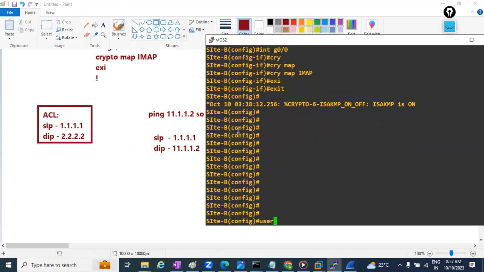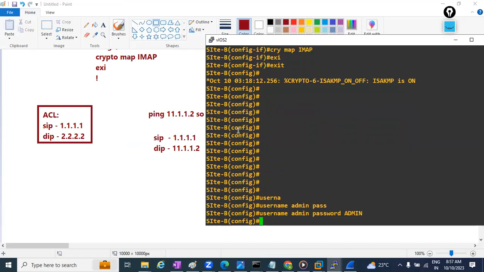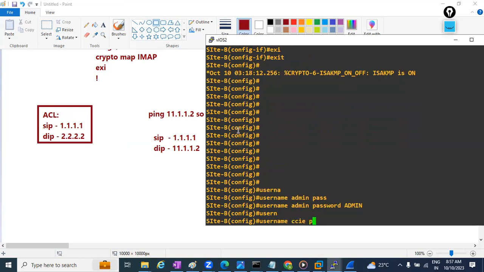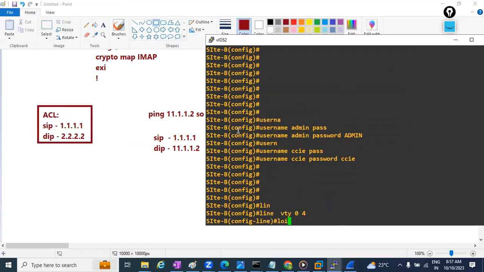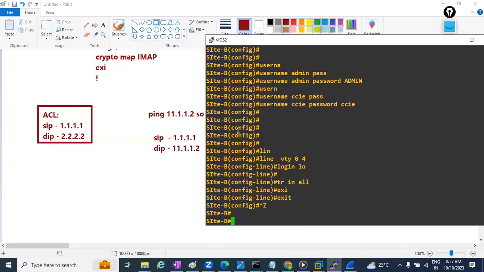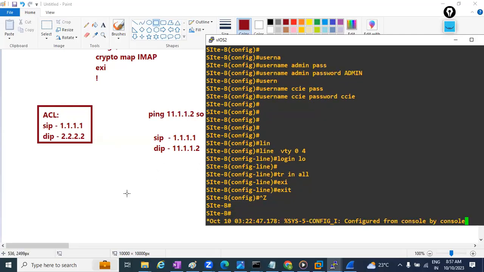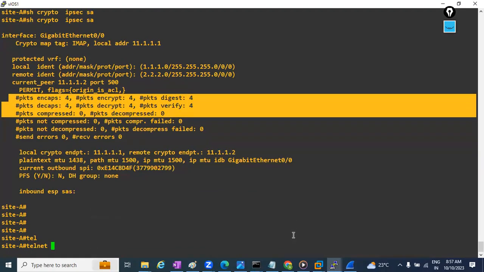And let me configure here telnet: username admin, password admin. My username CCI, password CCI. Okay, line VTY 0 2 4, login local, transport input telnet. I have configured telnet on which site? Site B. So from site A, try to telnet. Just telnet with 2.2.2.2.